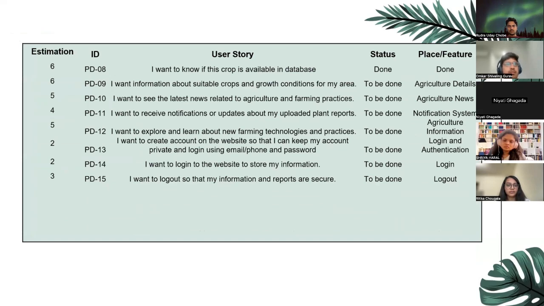Next one. Here we see another story, which is knowing if the crop is available in our website's database or not. Even that is done and has been placed in the database detail of our website. And IDs 9 to 15, we are still working on them, and those will be our product backlog and will be completed in sprint 4. The next one will be taken up by Mukesh.